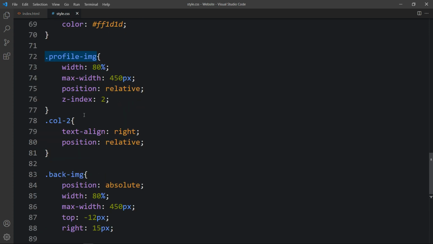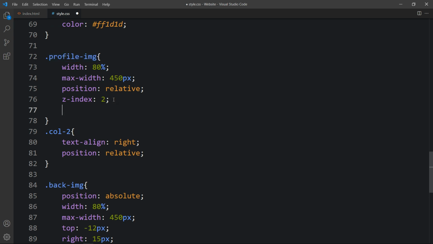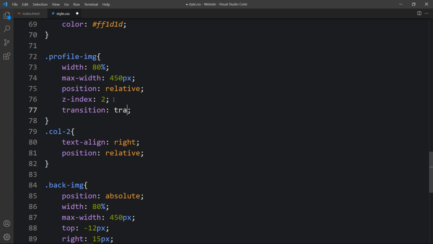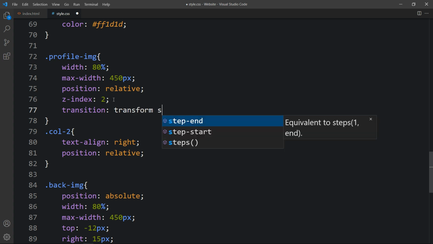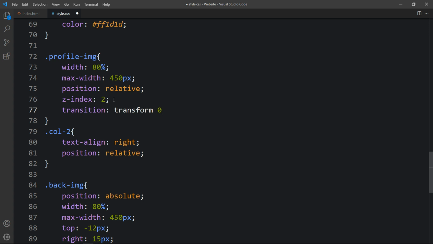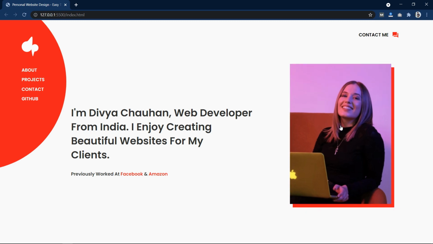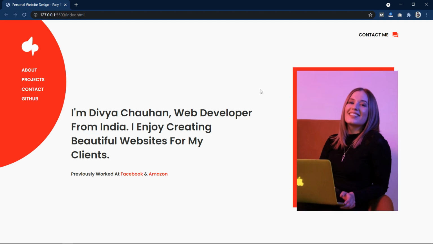and just come back here in this profile img we will add transition transform 0.5 seconds. After adding this, if I refresh the website, you can see when I take cursor over this image, you can see the movement in this image. So we have completed this website's header section.